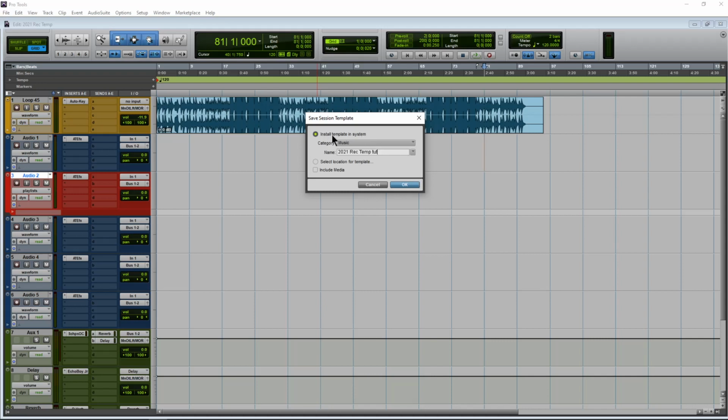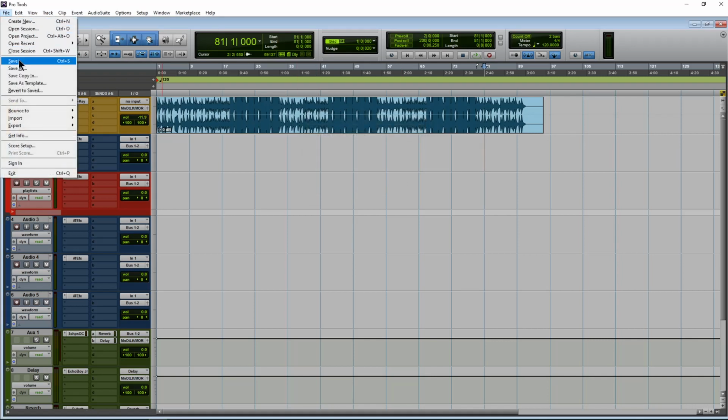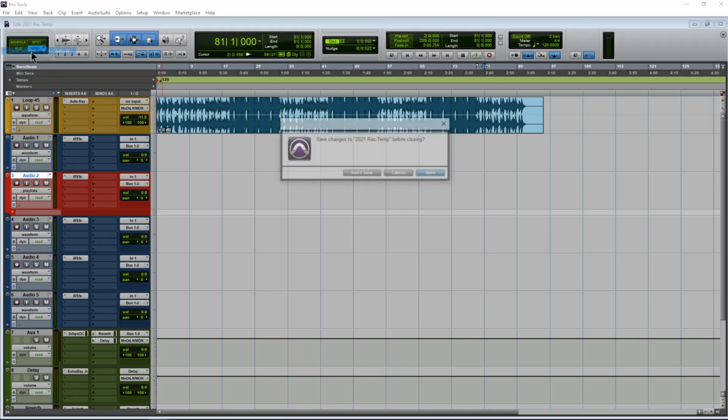You want to have the install template in system selected, or you can select a location for your template also, and include media. So I'm going to include media in this one just for demonstration purposes, and click OK. But normally do not include media. So I'm going to click OK, and I'm going to close the session. I'm going to click save.